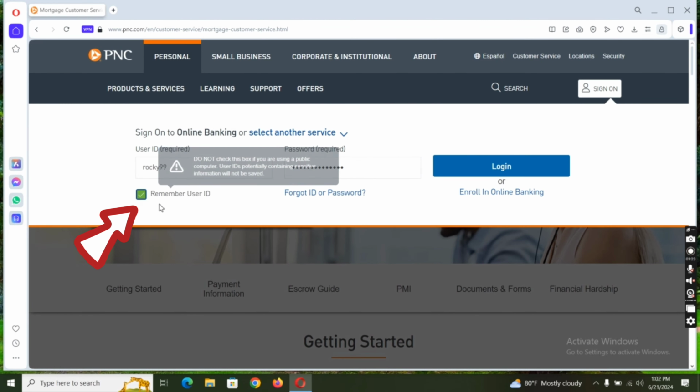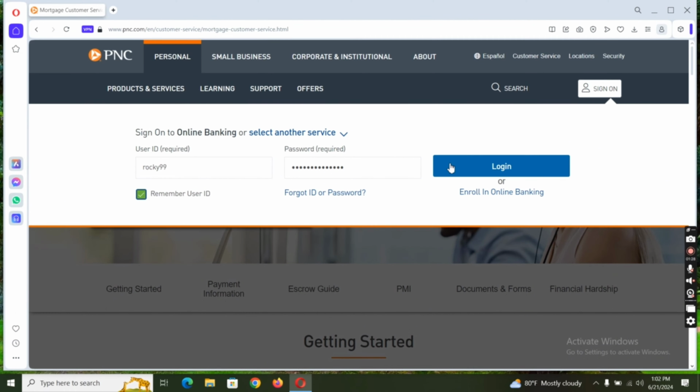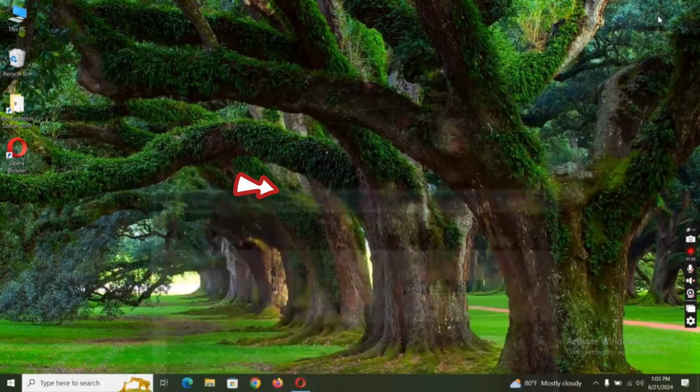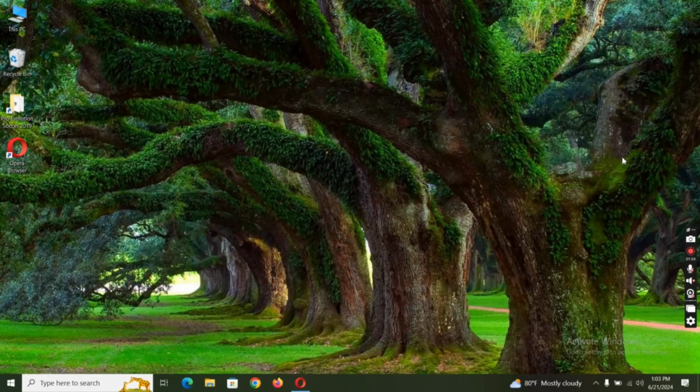Tick mark on the box that says Remember User ID if you want your user ID to be remembered next time you log in. In case if you don't remember your ID or password, click on Forgot ID and Password option. This is how you can log into your PNC mortgage account quickly and easily just in few steps.